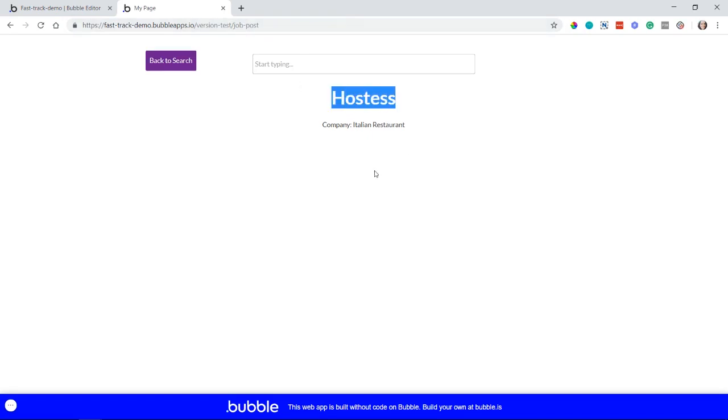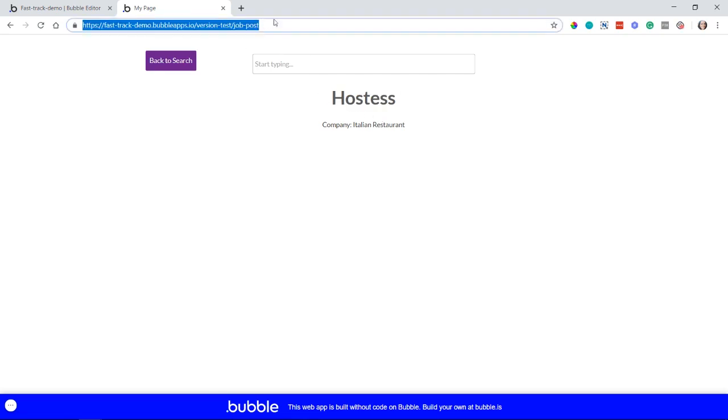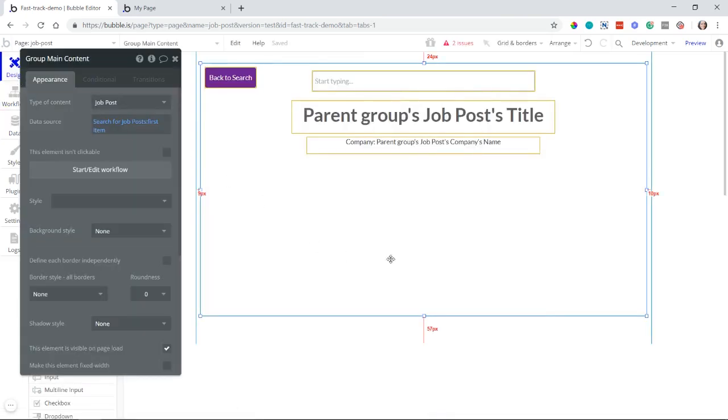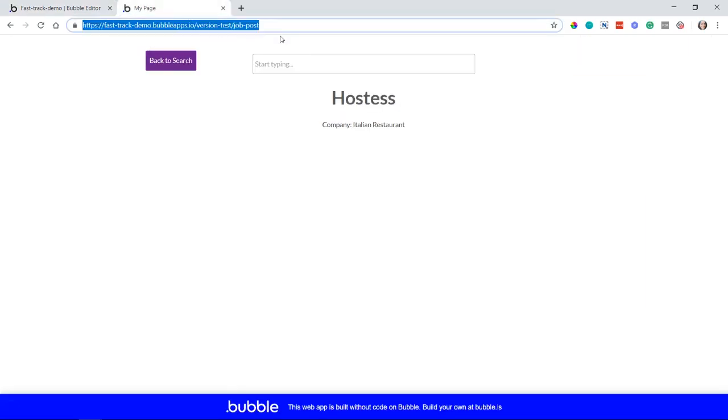So we can see that Bubble is automatically pulling the first record in our database. To prevent this from happening, because we do not have a path here, we can either hide the group or we can redirect the user back to a search page or something so that this doesn't happen, where if you have an empty path, the user doesn't see some random record on this page.